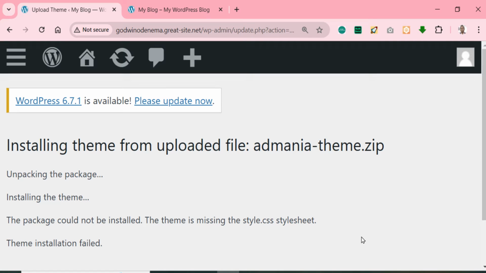So everyone, this is an annoying error message you always get when you're trying to install a WordPress theme. I understand the fact that you've experienced this countless times, but what is the way forward? Stick with me and I'll show you how to actually fix this the right way.